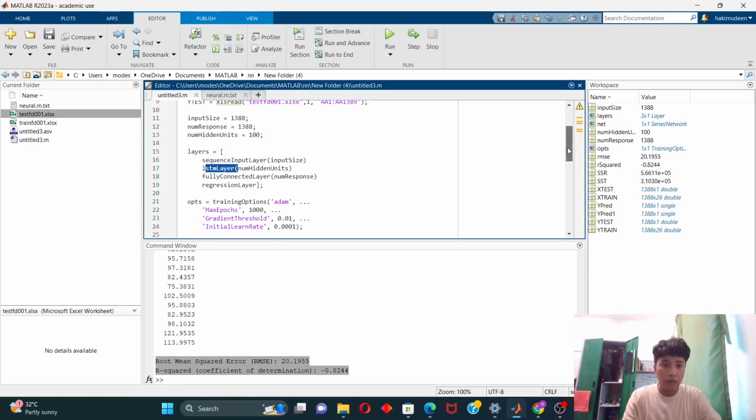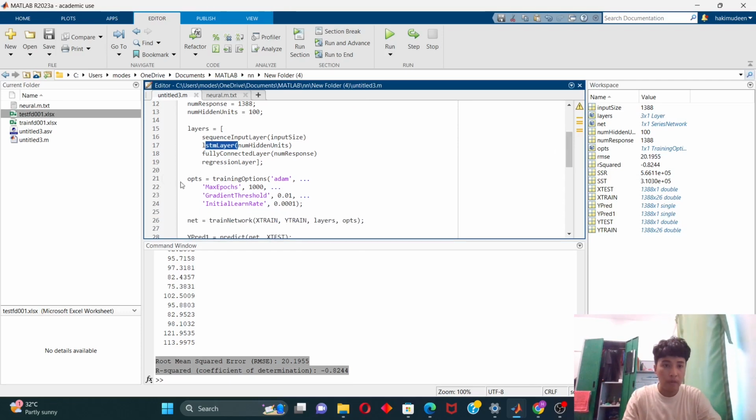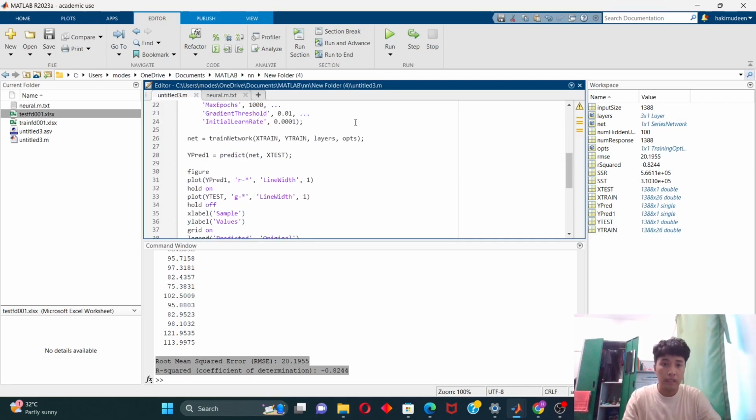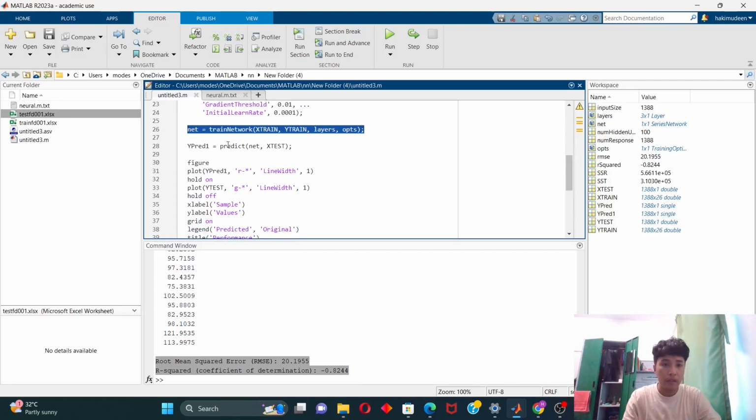For the options, we have the training options. We will be using Adam as our optimizer. For the maximum epochs, we set it to a limit of 1000, the gradient threshold would be 0.01, and the initial learn rate would be 0.0001. This is the code to implement the train network, and this is the code to predict the result, which will be the test result.